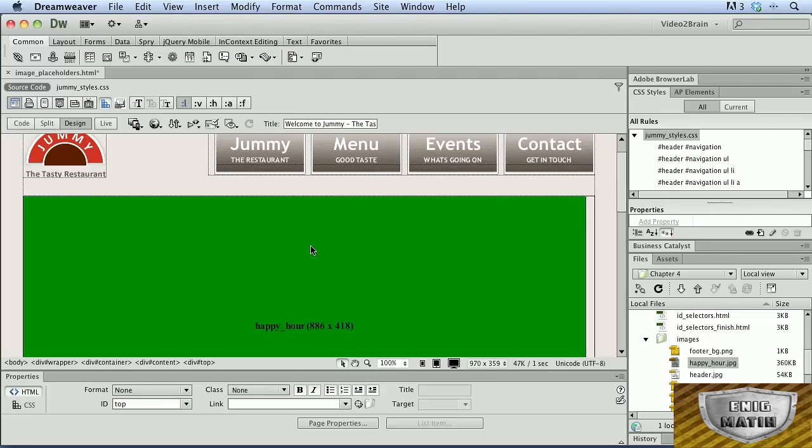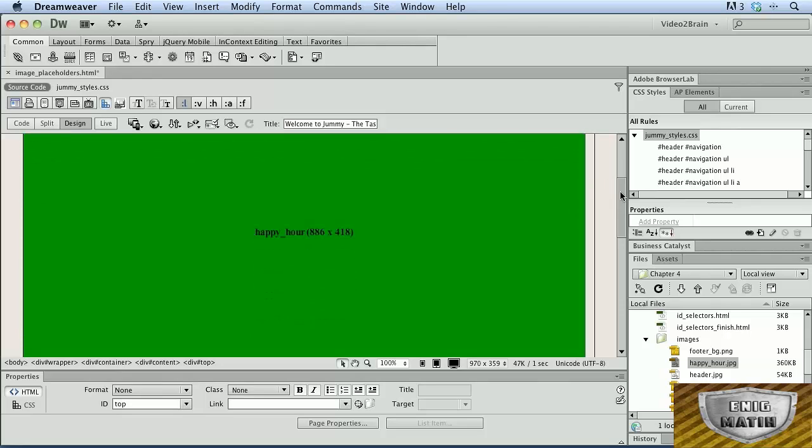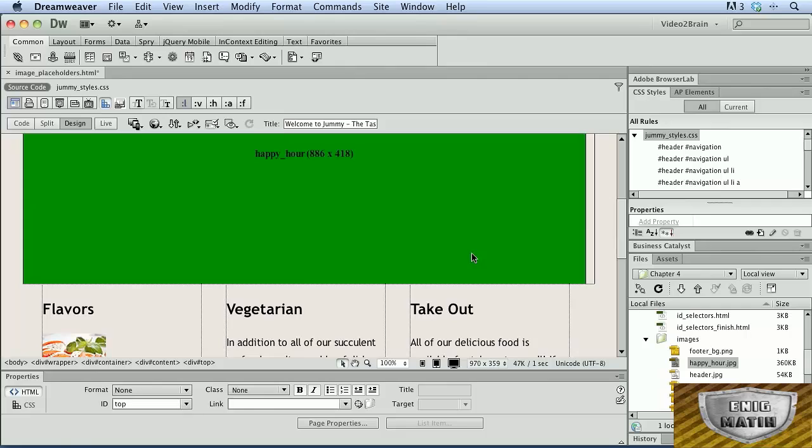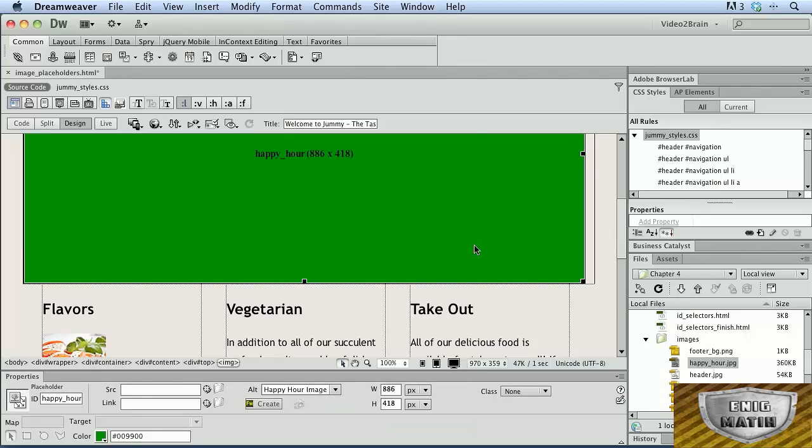Now, you might ask, well, what happens once I get the image? Well, actually, that's quite easy. What I'm going to do is scroll down a little bit and click on the image placeholder. And down here in my properties panel, we can see that the width and height is defined. My alternate text is here. And what I can do now is define a source for this image placeholder.